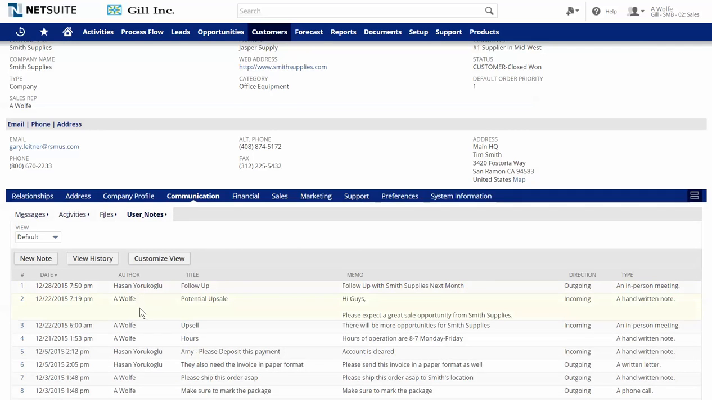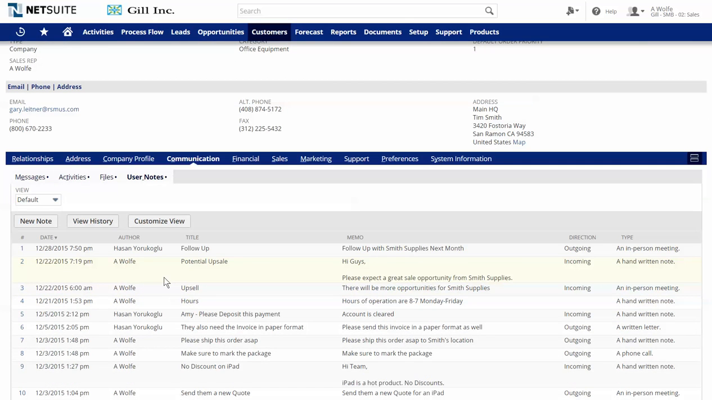User notes are a great way to log general information on a customer that users can leverage, such as maybe the hours of operation for a particular customer or any other notes that might be applicable.